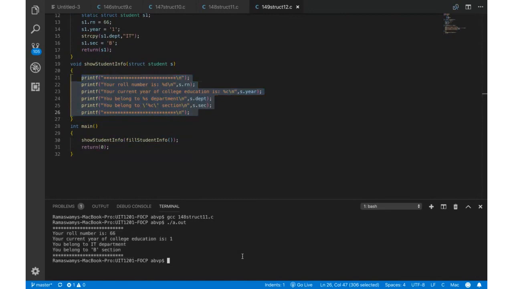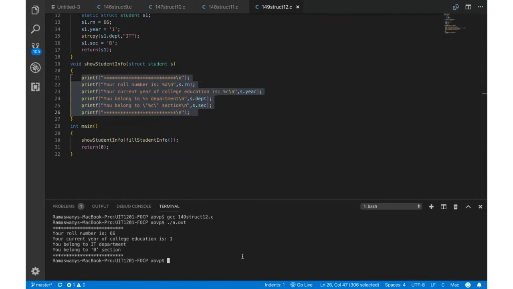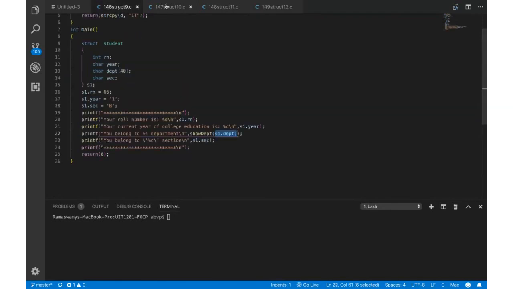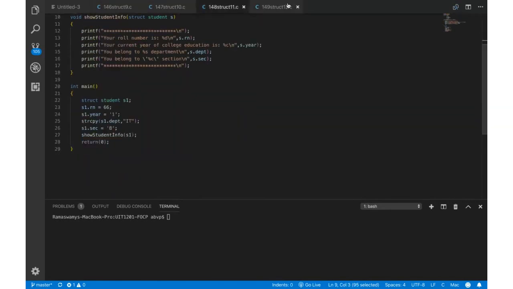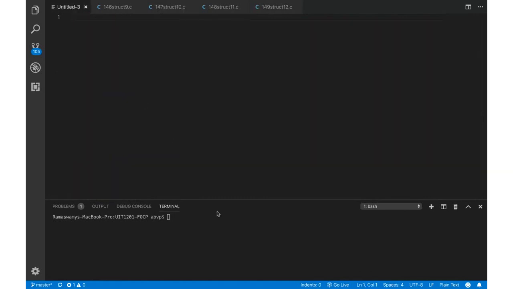Let us build and run this code. So in this session, we have seen how to pass a structure variable or the structure itself as a parameter or an argument to a function. Thank you.